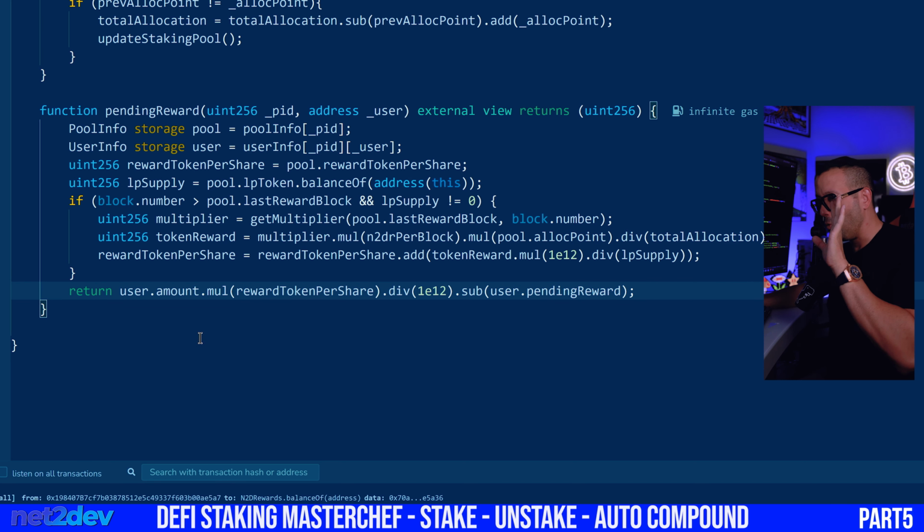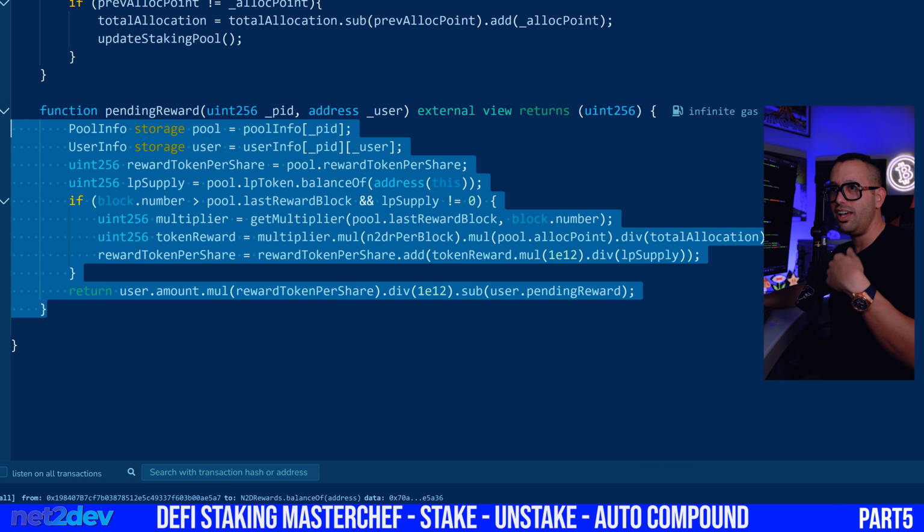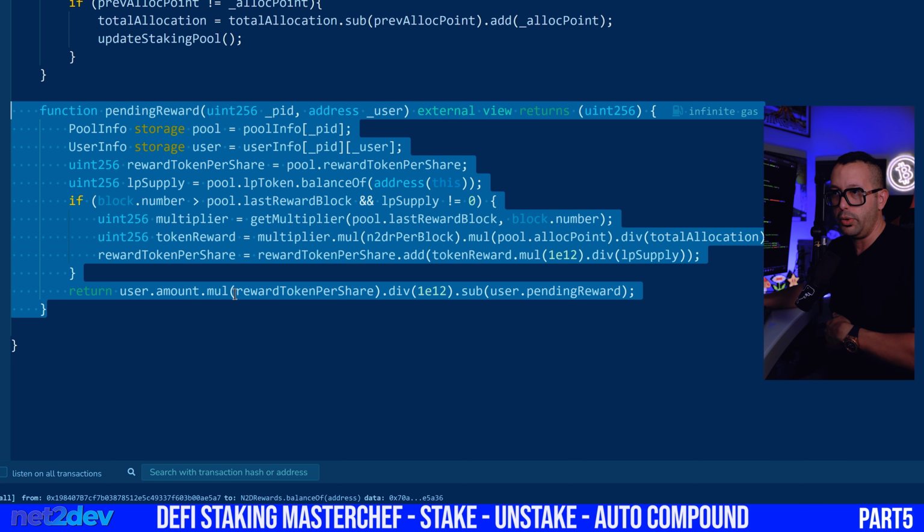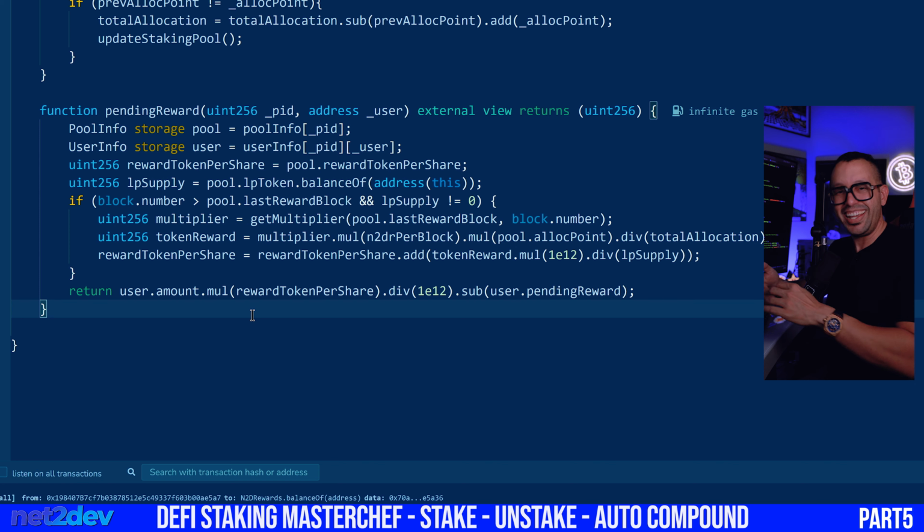This is literally the most difficult. The stake and unstake, they're very similar. Okay, you are going to see that. Okay, we are doing now stake and unstake.